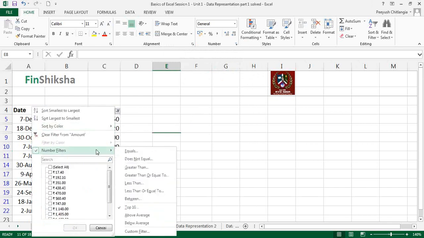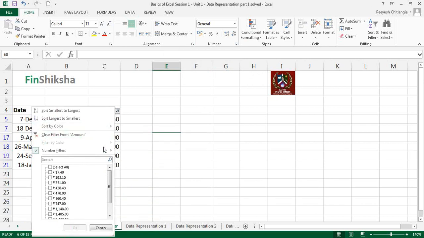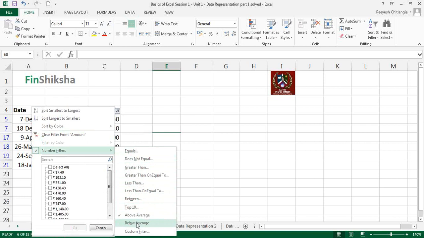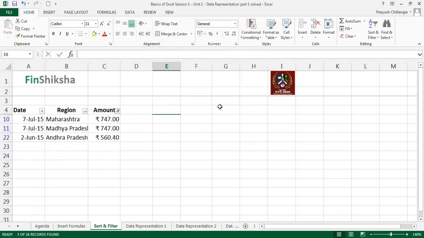I can go there, again go to number filter. It can show everything above average. It can show everything below the average as well. So all the functionalities that, if you remember, we had seen with respect to conditional formatting, in terms of selecting and coloring that data in a certain format, we are now actually also able to show or hide the data depending on our requirement. We can look at data between two numbers. It is greater than or equal to 500, but it is less than 1000, right? Only 3 data points come out because of that, right?